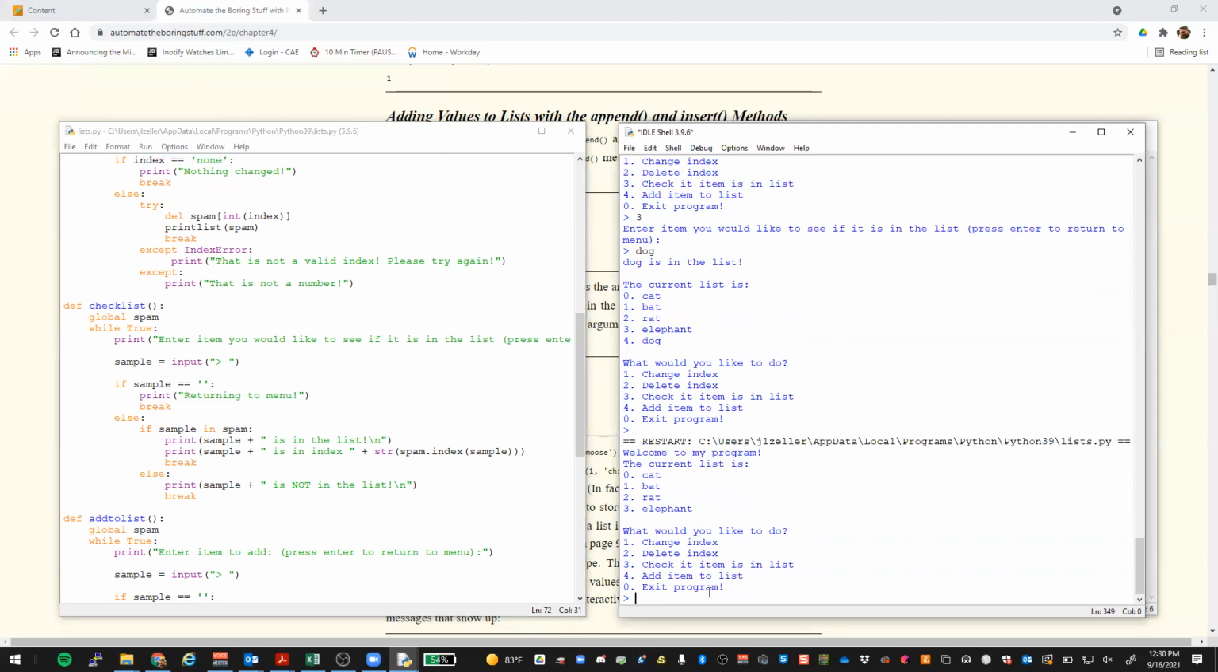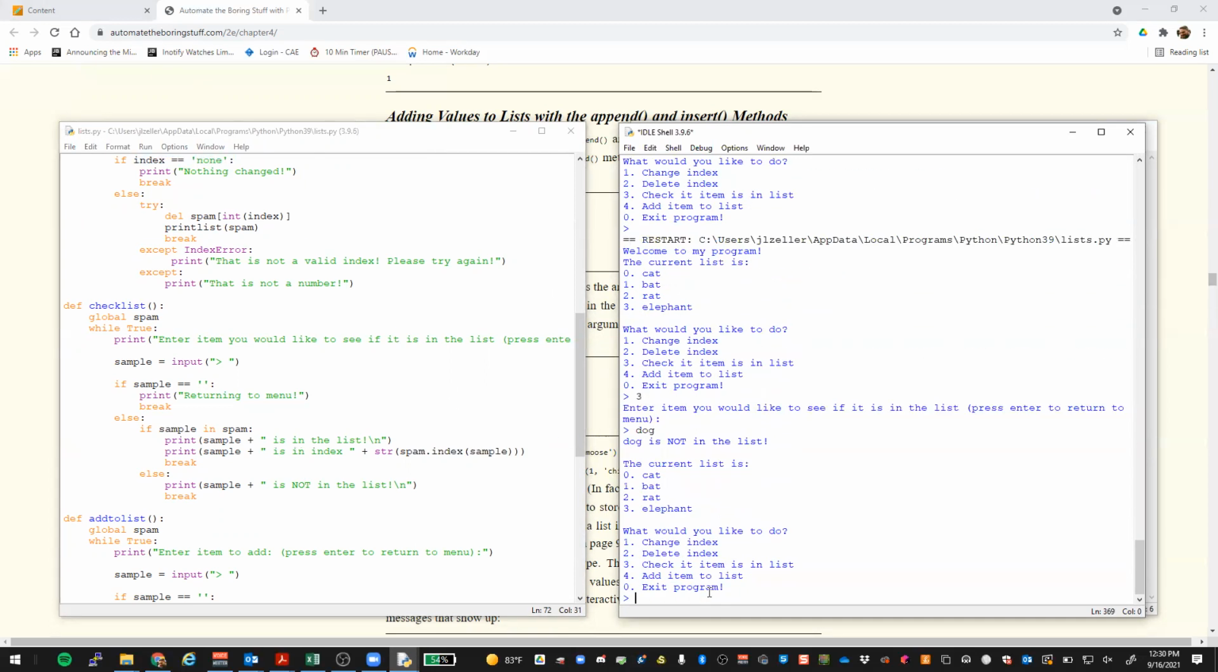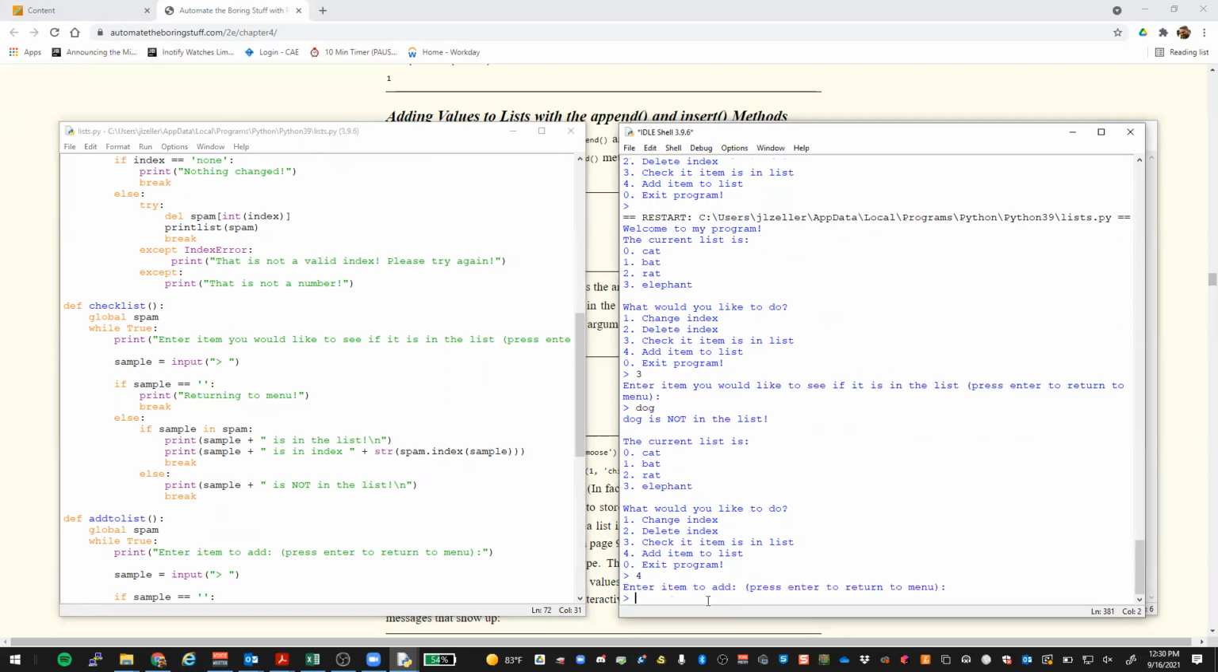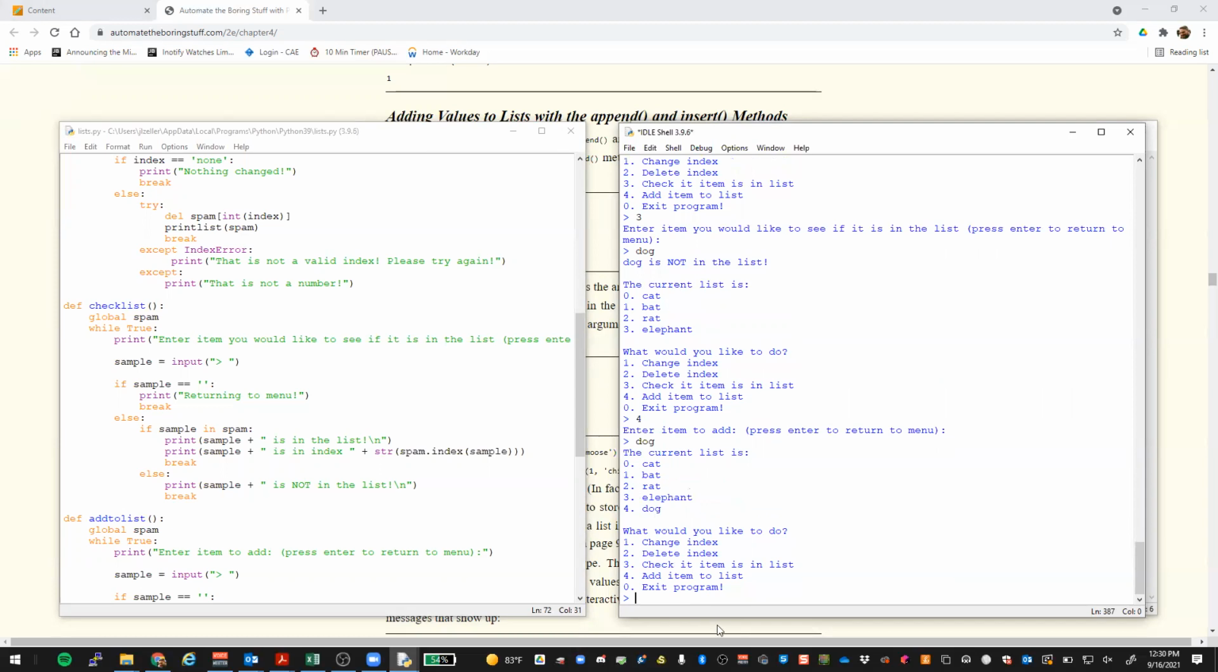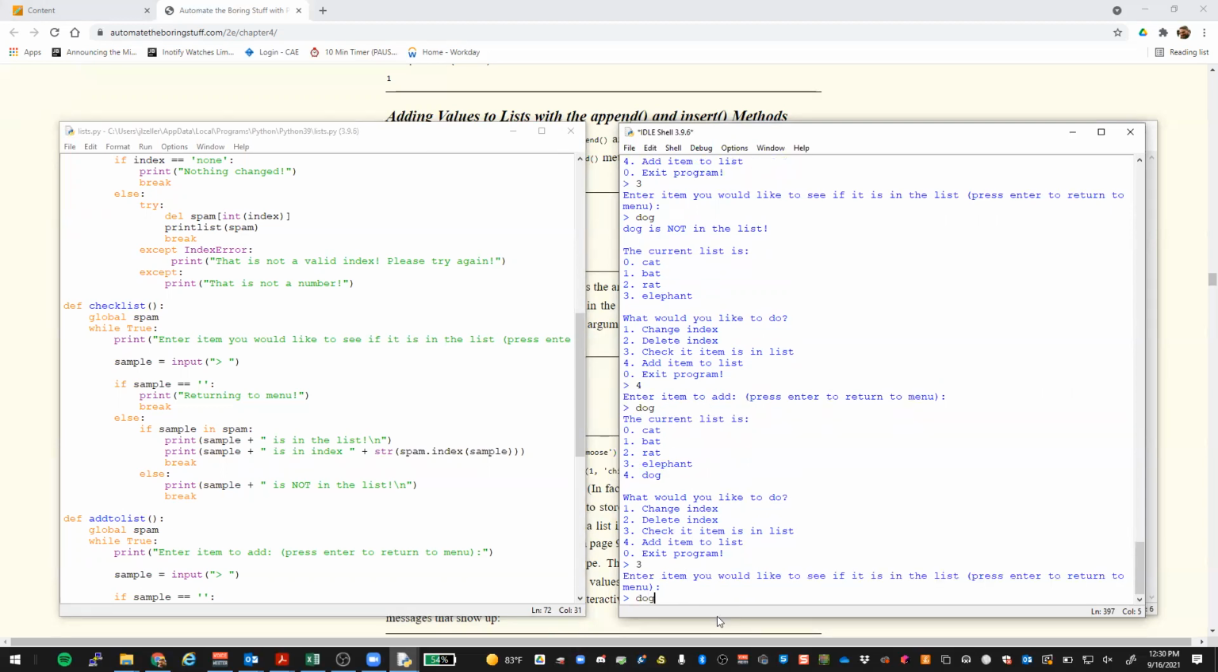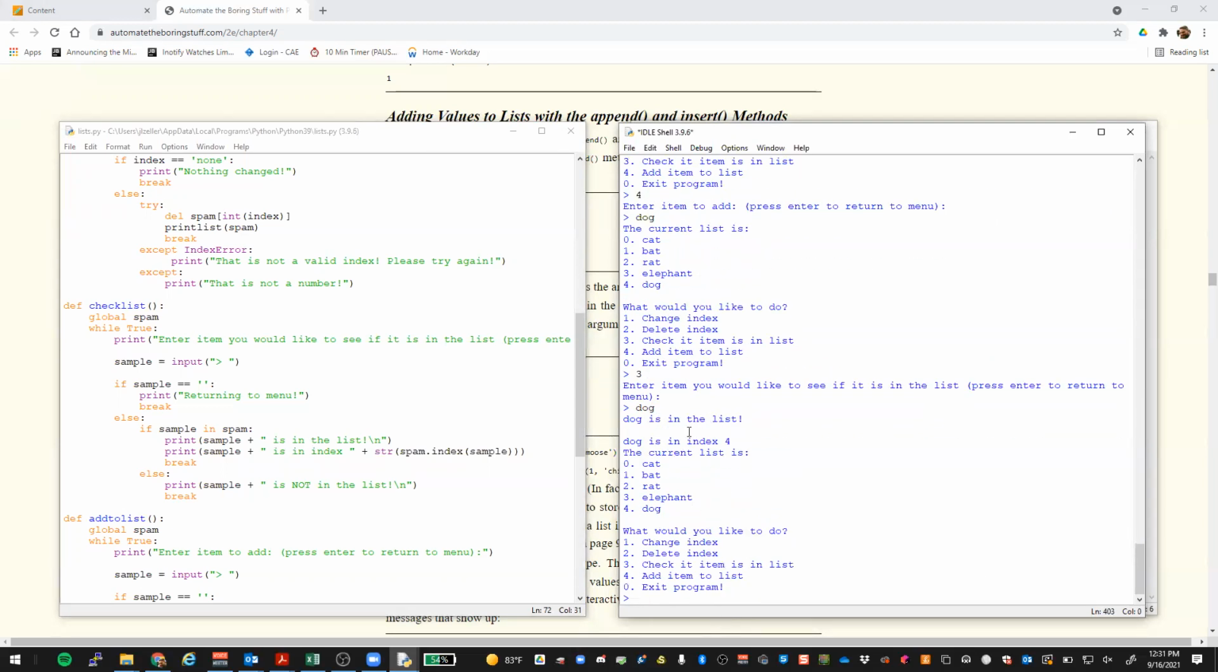Okay, so now we're going to check to see if it's in the list. We check dog. We say it's not in the list, right? We need to add it. So 4, add dog. Dog is now in the list. We can say 3, check it, dog. It says dog is in the list and it is in index 4. Lets us know that.